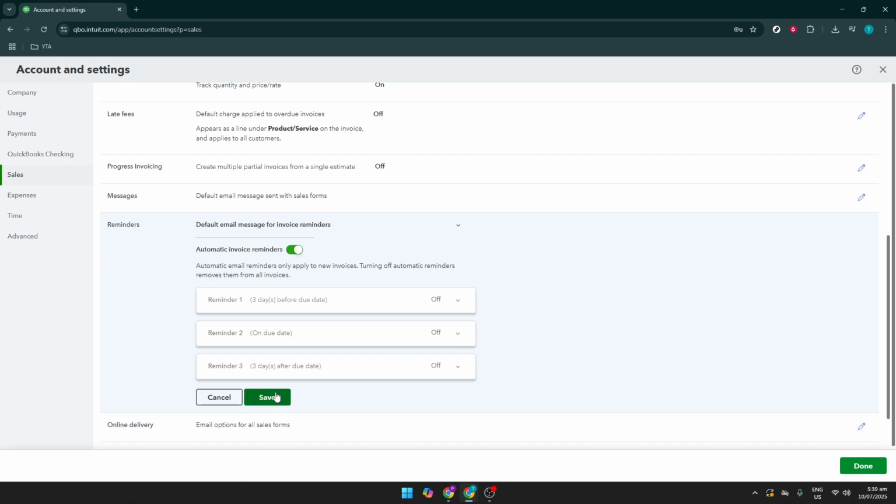Once you have customized everything to your liking, it's crucial to save your changes. This takes us to our final step. Look towards the bottom of this window, and you'll see the Done button. It might seem simple, but clicking Done ensures all your hard work setting up these reminders doesn't go to waste.